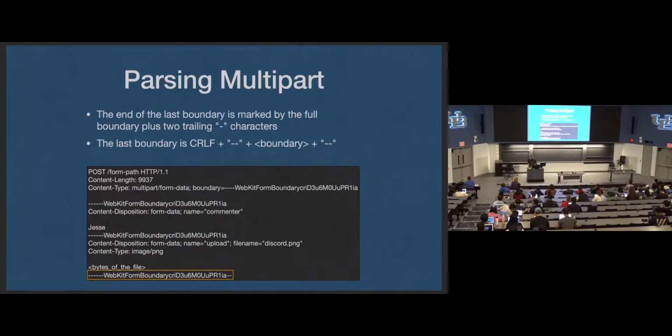The last boundary is handled as a special case. Same as the other ones, except it has a trailing dash dash as well. If you see that trailing dash dash, that means this is the last boundary. There's nothing of import after this. There can actually be extra information.